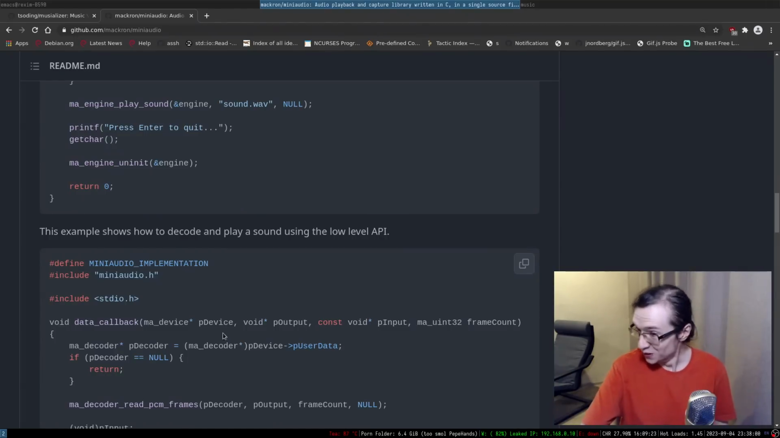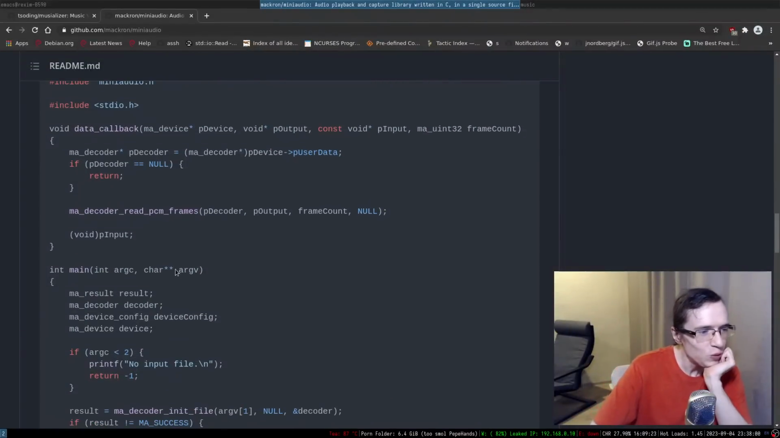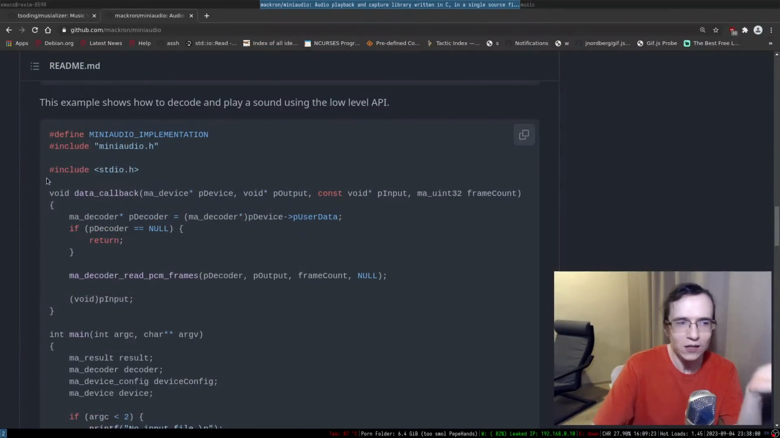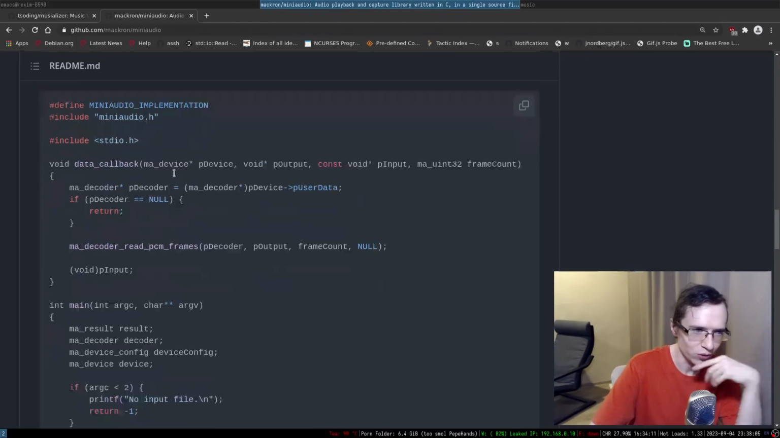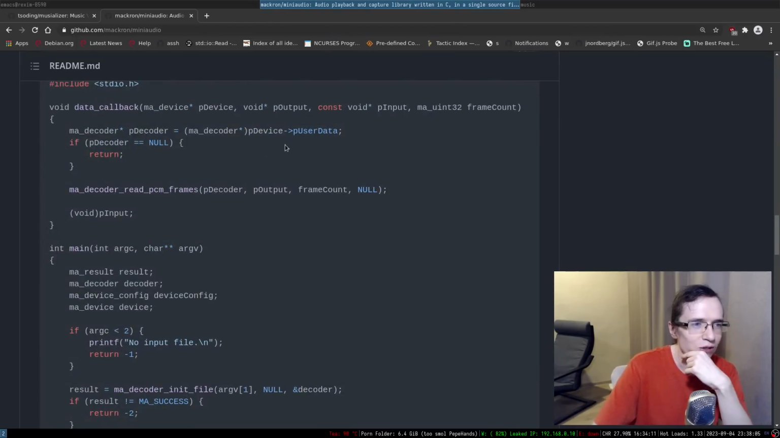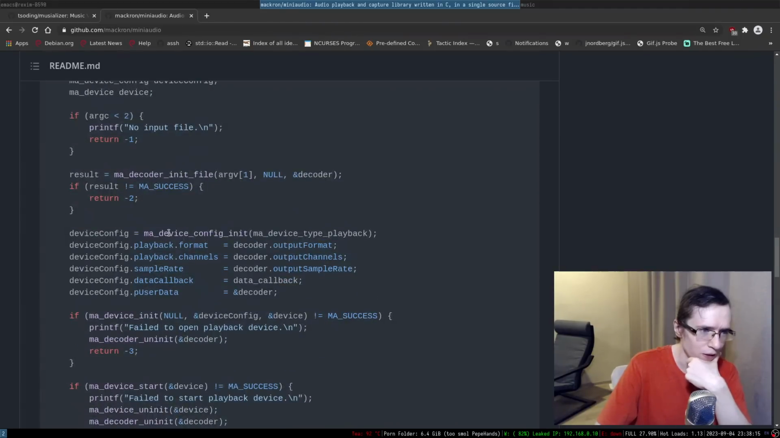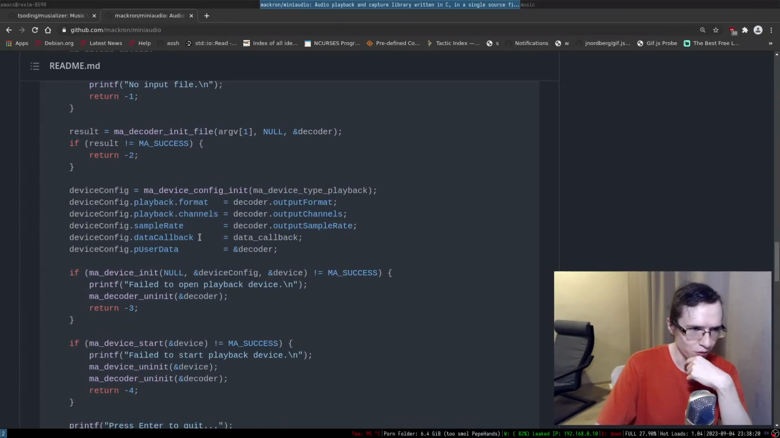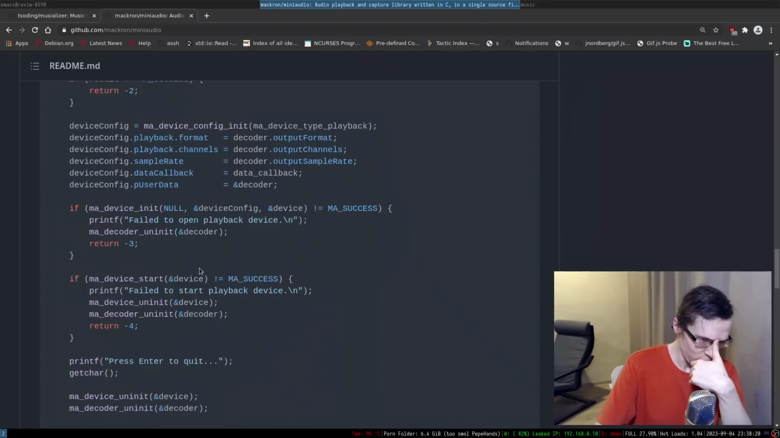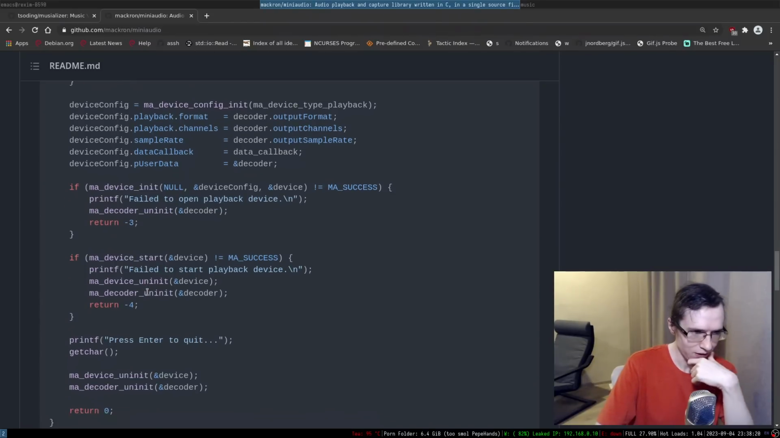Isn't that cool? Anyway, what we have to do in here: there's a data callback, so it's basically through a callback. And there is some sort of a decoder. My decoder reads PCM frames from my decoder. So we provide some sort of formats, we initialize the device, and we start the device.